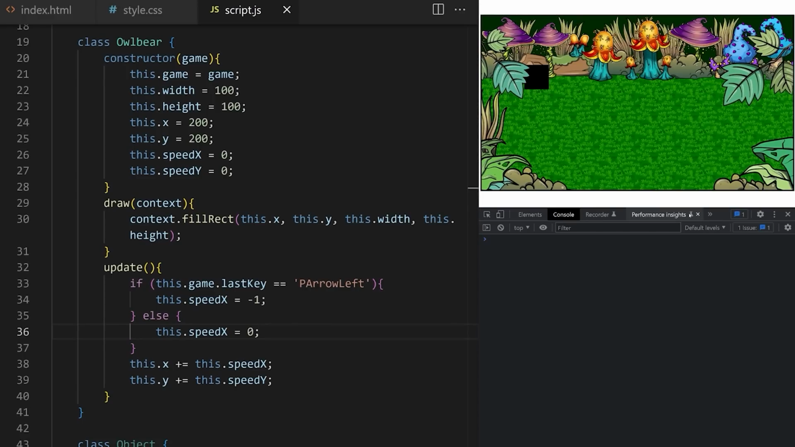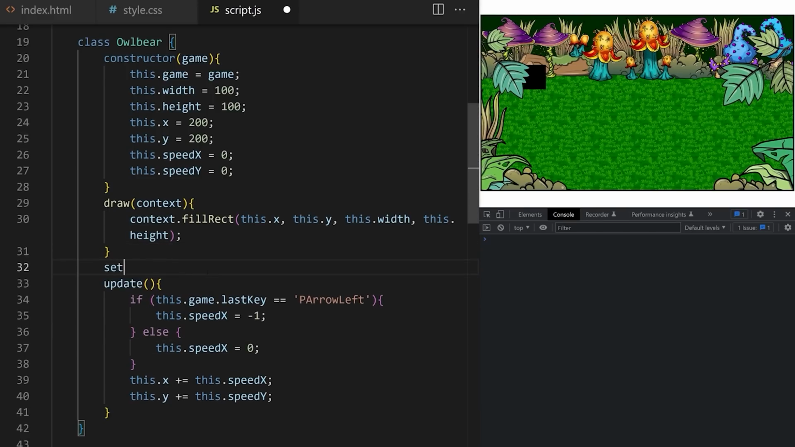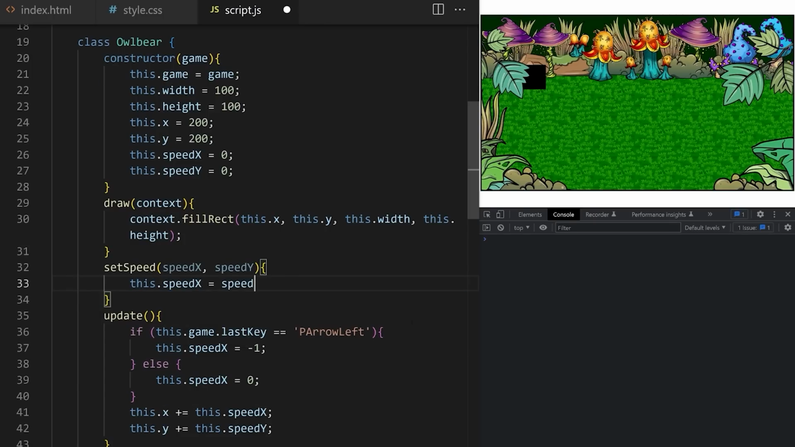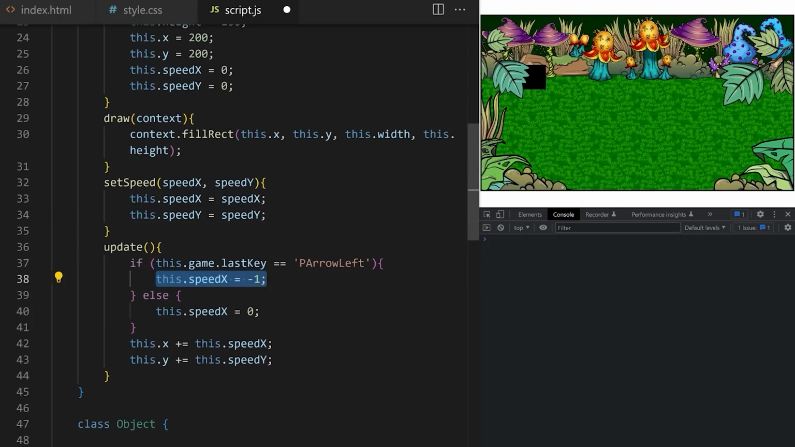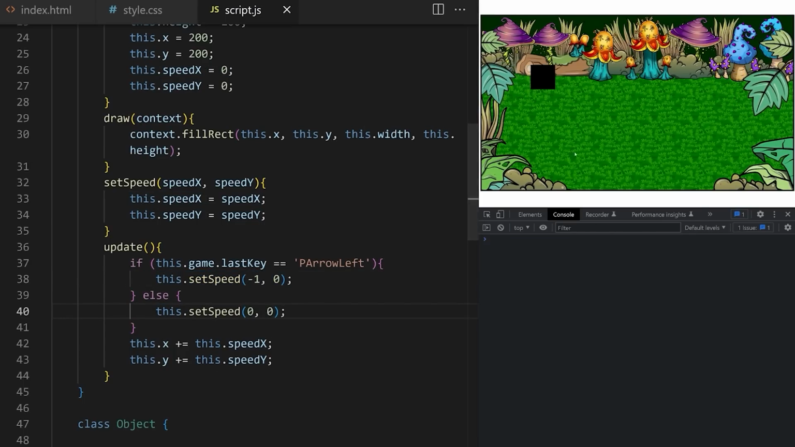Now we can move left and we can stop. I could also create a set speed method that, whenever it's called, will set speed x and speed y. These will be passed to it as arguments. We take those arguments and update class properties from line 26 and 27. Now I can replace this line with this.setSpeed and pass it -1 as speed x and 0 as speed y. In the else statement, I set both horizontal and vertical speed to 0.